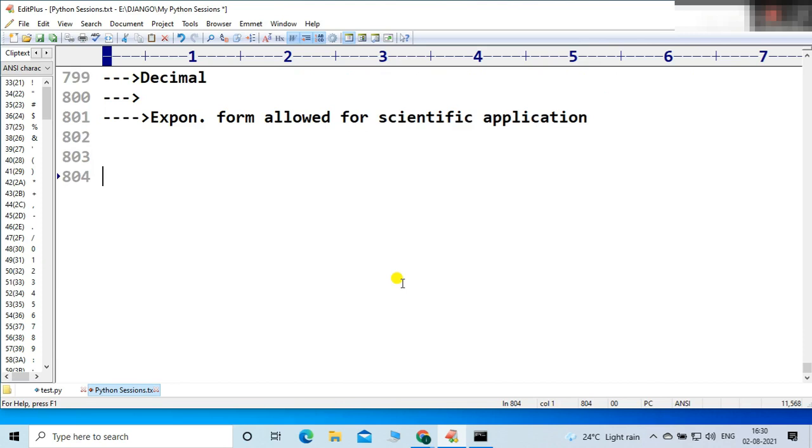Let me discuss the third data type, friends. The third data type is not at all present in C language or in Java language. What is the name of that data type? I will say complex. Complex data type is one of the most important data types for scientific applications.